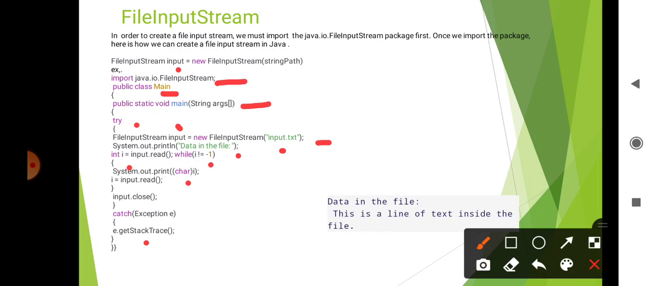Then one of the files is available in our folder, input.txt, and it has some output data, that means this is a line of text inside the file. When we run this program, we will get the output. Here the FileInputStream obtains input bytes from a file, and it is used for reading a stream of raw bytes such as images, data, etc. For reading a stream of characters, consider using the FileReader.